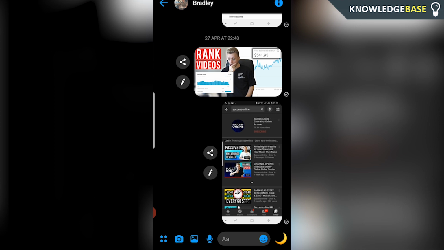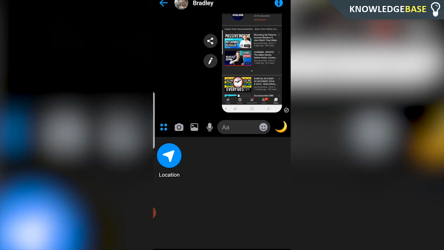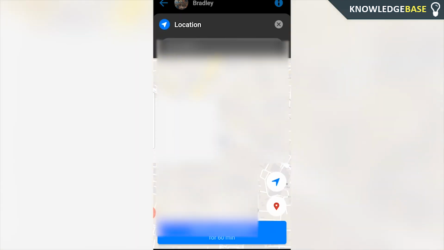Then all you need to do is click on the four dots in the square, which is in the bottom left-hand corner, and then click on the location button. Then it's going to show your location. It's going to show where you're currently located, and you can also add a pin.